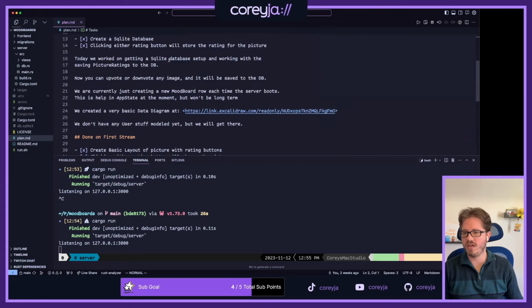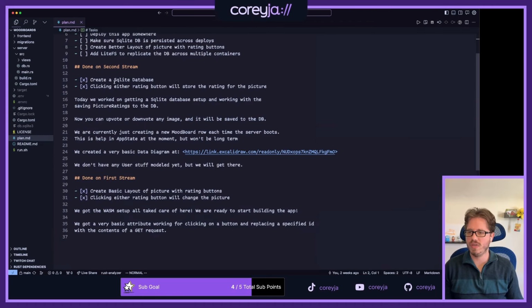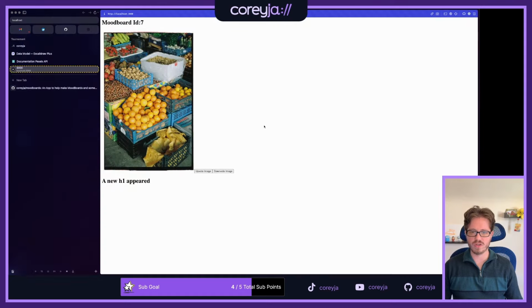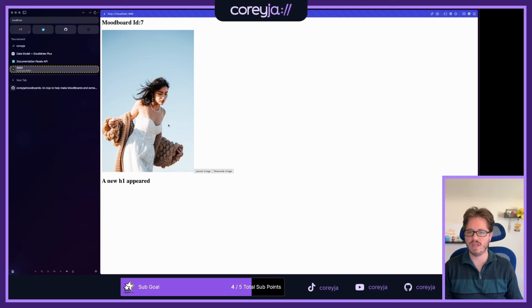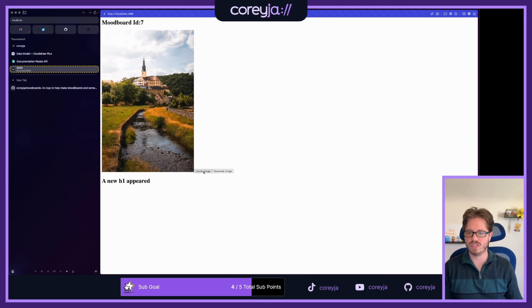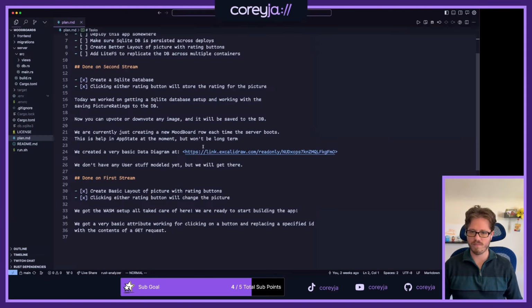So we're going to take a look at what we did on our second stream, which was last stream. We got a SQLite database set up so that we can actually have some persistence in this app. And we have the rating button that will store the rating for the picture. So now we can keep going through these and we can click upvote and it saves that, upvote some more images. And if we upvote through all of them, we run out of images. And if we refresh, we went through all of them and it remembered our ratings. That's pretty awesome. So we got the SQLite database and saving the picture ratings added.